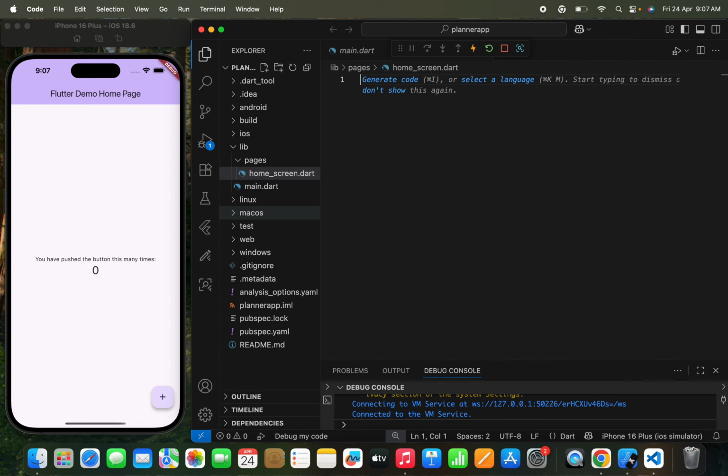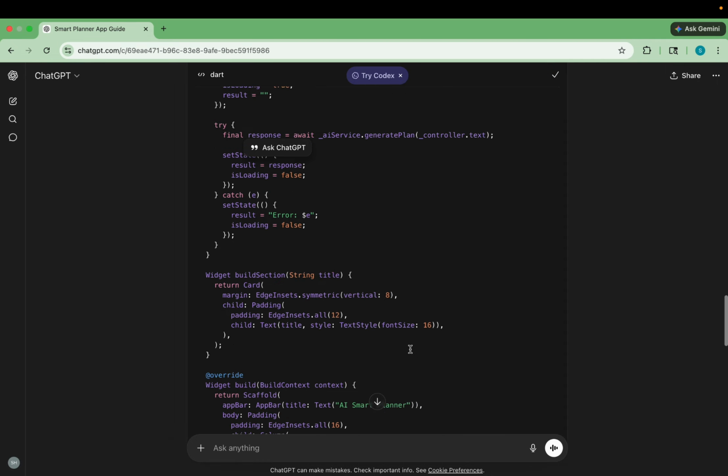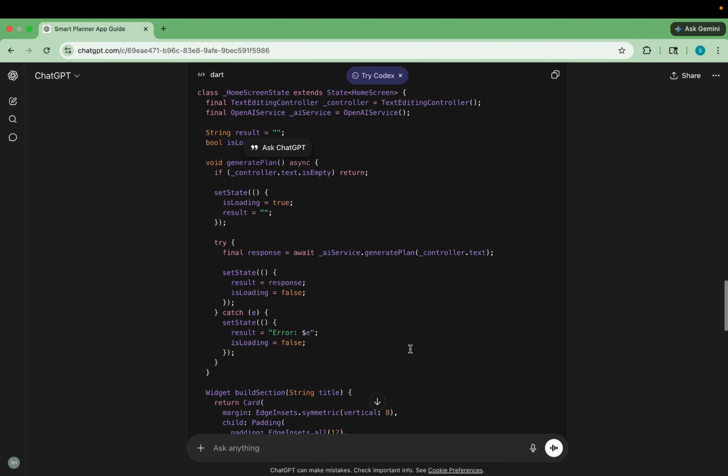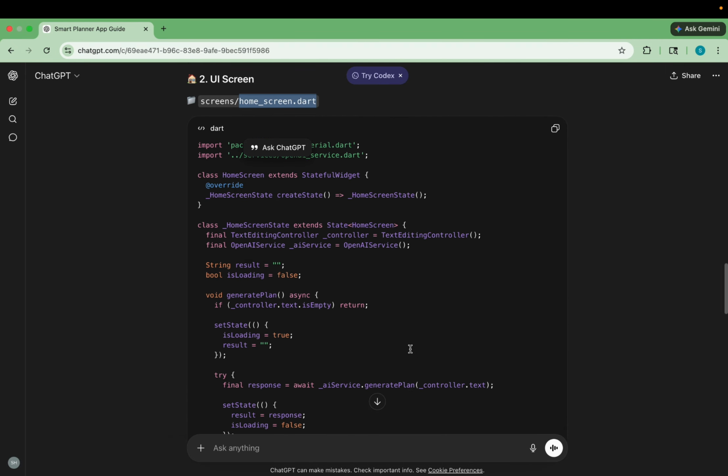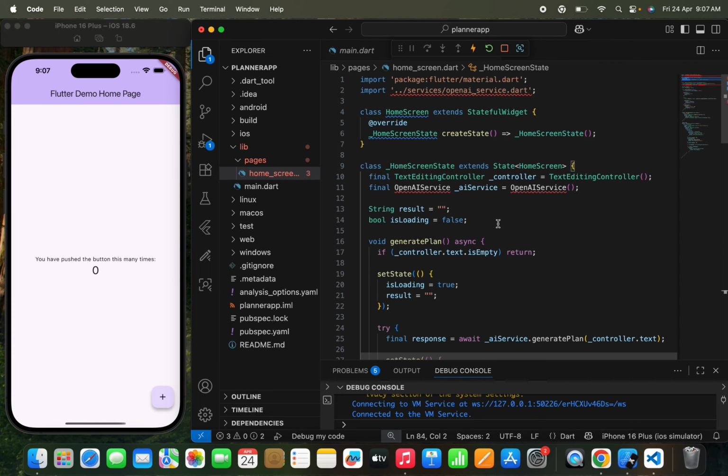Okay, so I'm going to just write home screen.dart, and let's copy this complete code from here. I don't know what ChatGPT has written over here. I'm not going to use my 1% of brain, as I've told you. I'm directly going to copy and paste this, right? Now here are some of the errors.